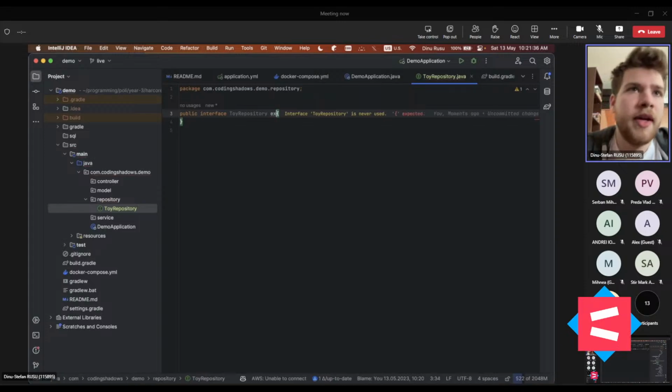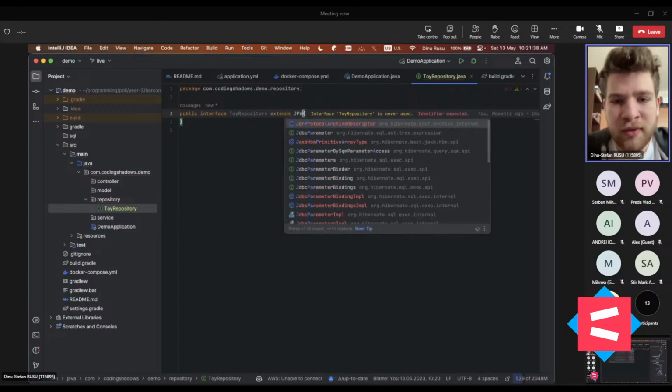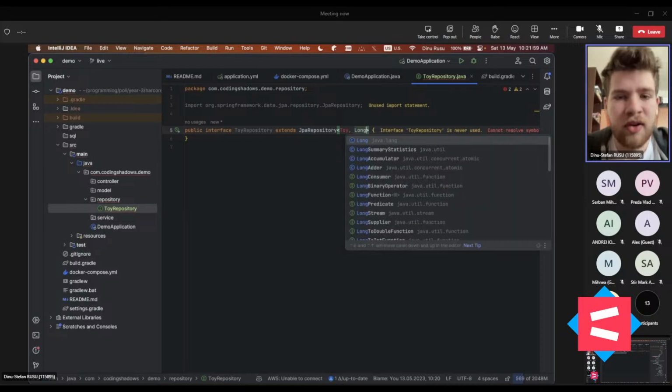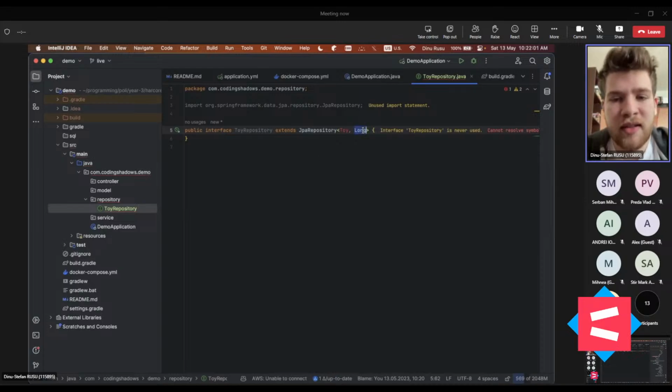So let's extend JpaRepository. And here I will have to specify what type of things I want my repository to hold. So for example, this being a toy API, I will hold some toys in my database. So I will have Toy, which is the object, the model that I will create later. And then I'll have a Long. The second thing, this Long, is the key of the object.